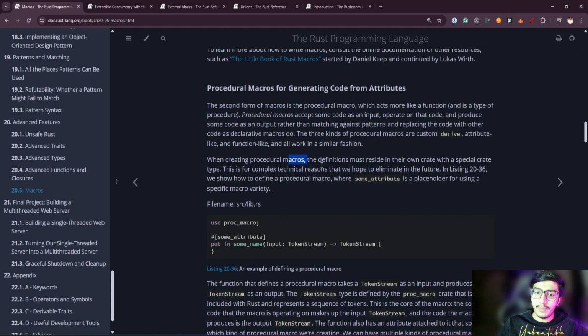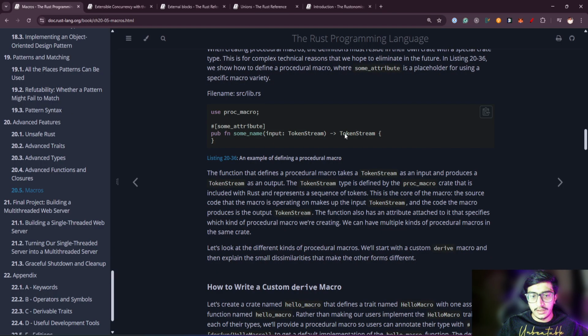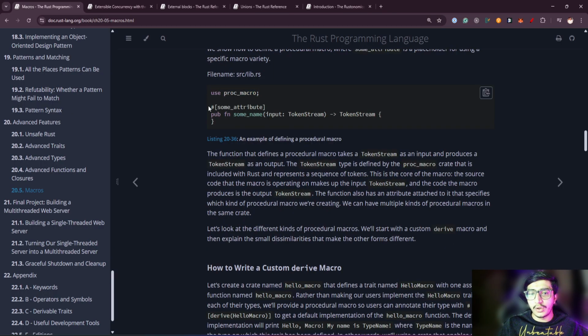When creating procedural macros, the definitions must reside in their own crate with a special crate type. This is for complex technical reasons that we hope to eliminate in the future. And this is pretty much it. Use proc_macro and then the attribute and the function declaration here.